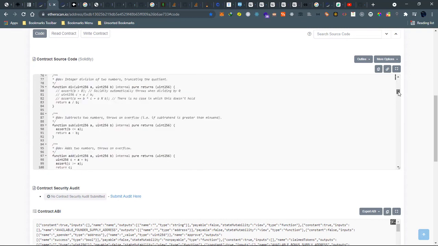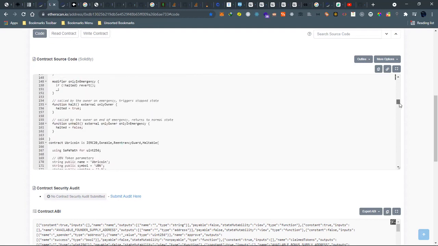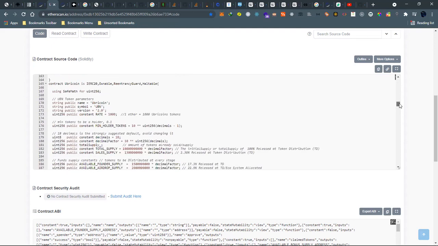So that is 1, 2, 3 holdable, and then we have 4, and then 1, 2, 3, 4. We had 4 contracts, and the last one was the 5. So these actually are a very simple ERC20 token.